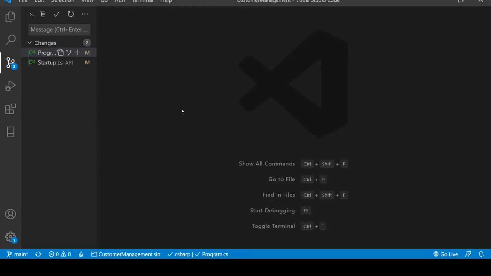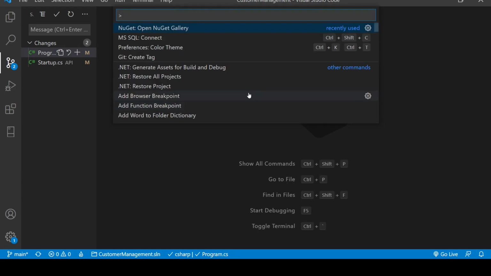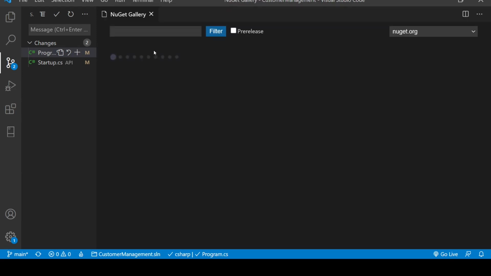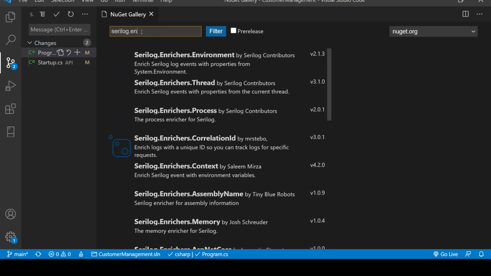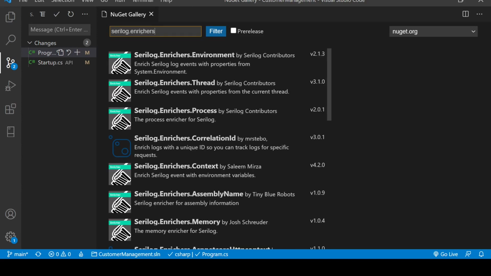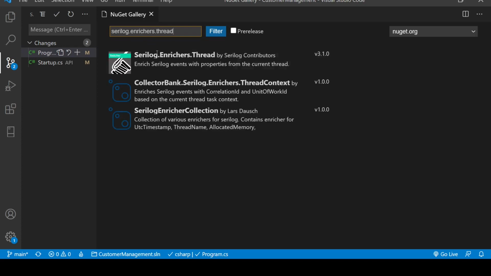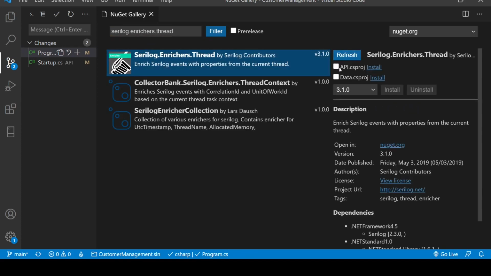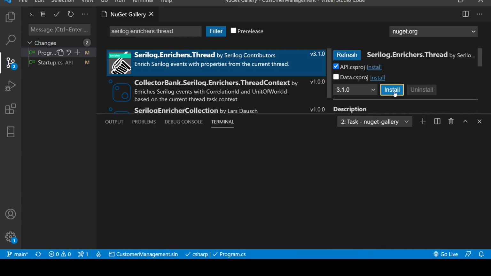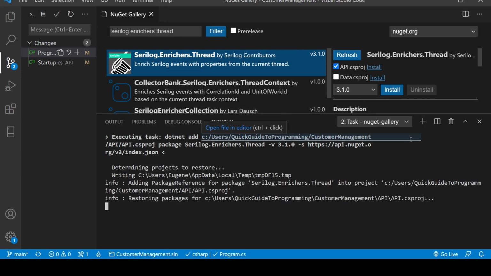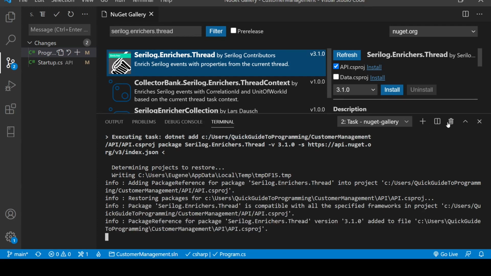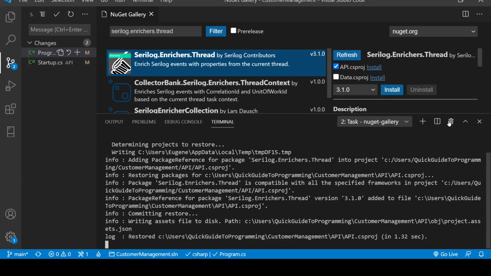Okay, now let's install the NuGet. Control Shift P, open NuGet gallery, Serilog.Enrichers.Thread, and API, and then install. Okay, close this one.